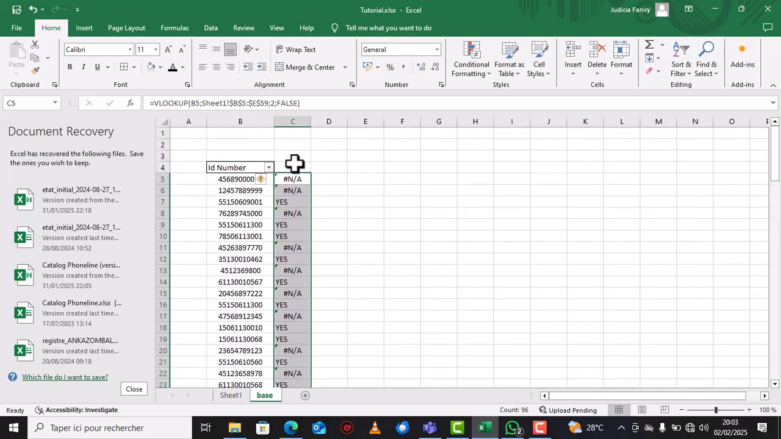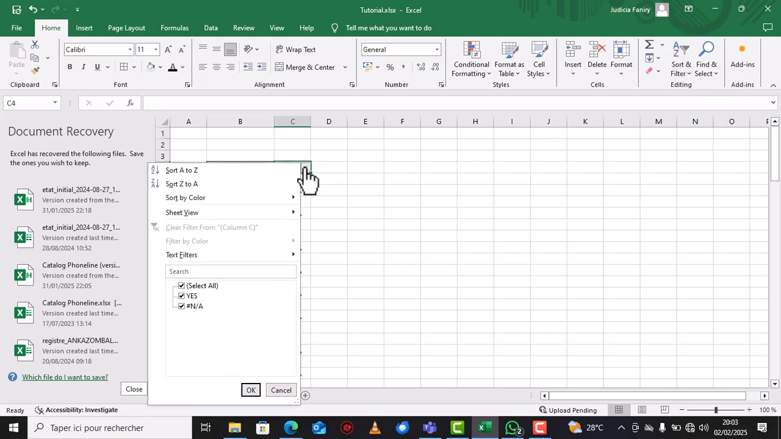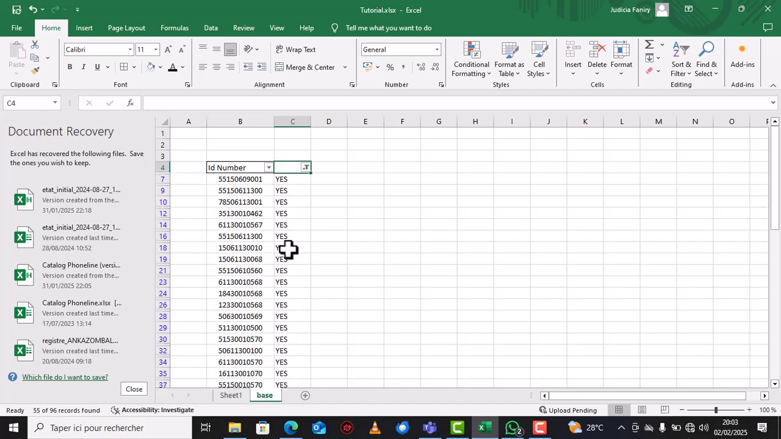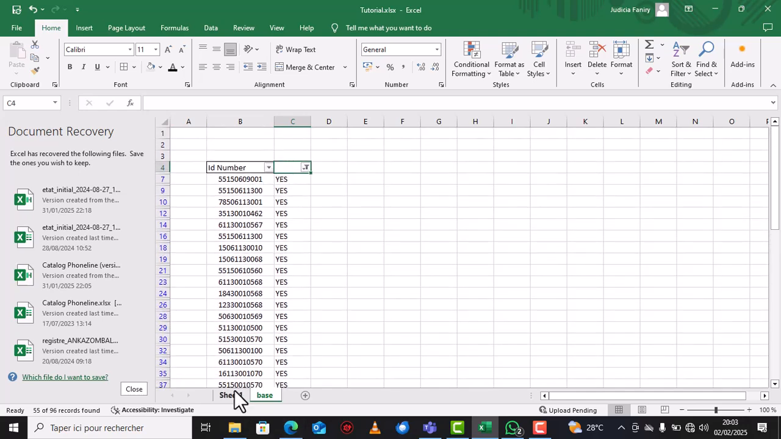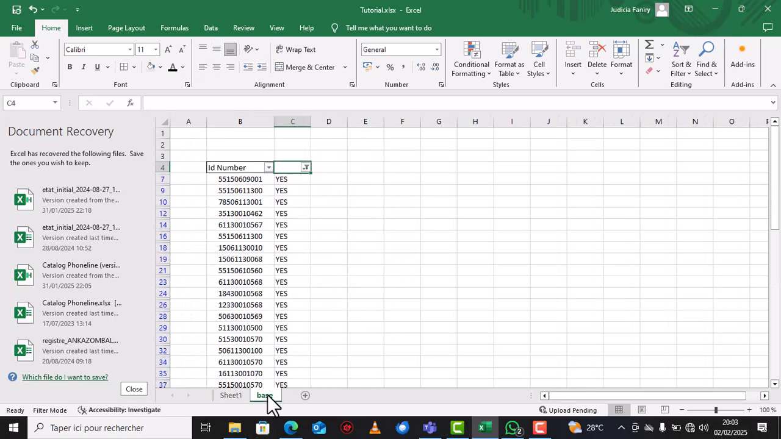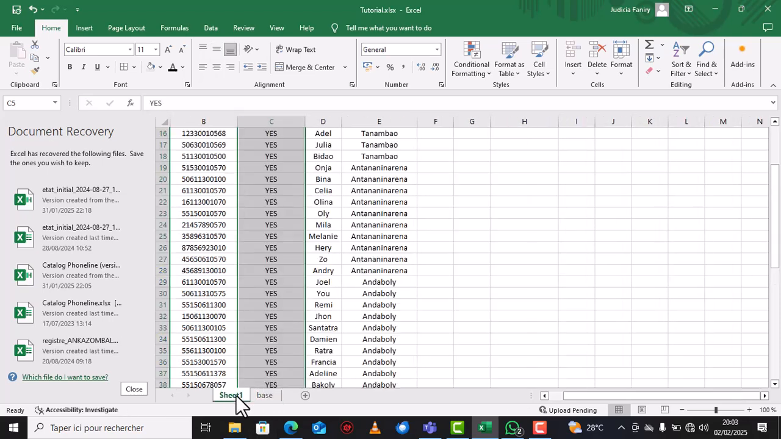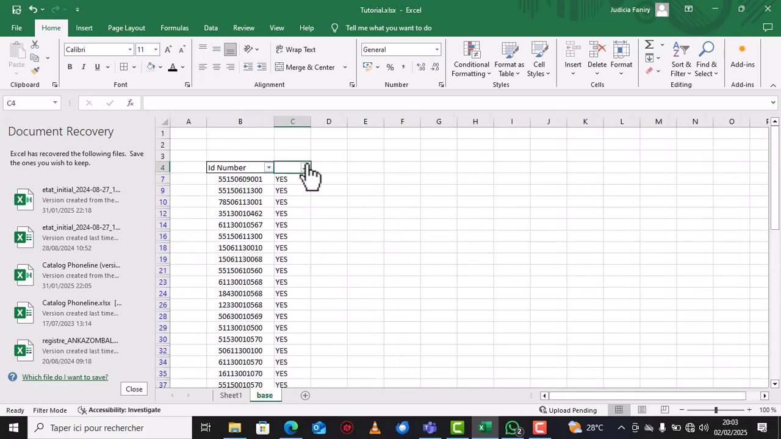We can filter the data. We can show only the yes numbers. So now the yes values are here. So if people ask you to verify something for many data, we can't do it one by one as I showed you, but we can apply this function.